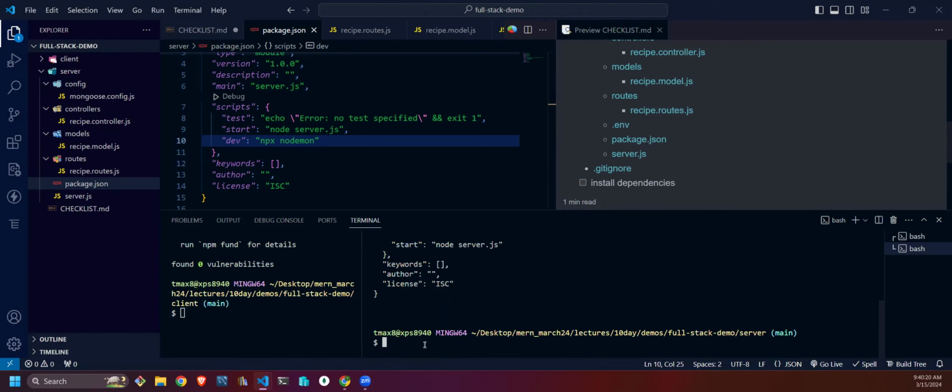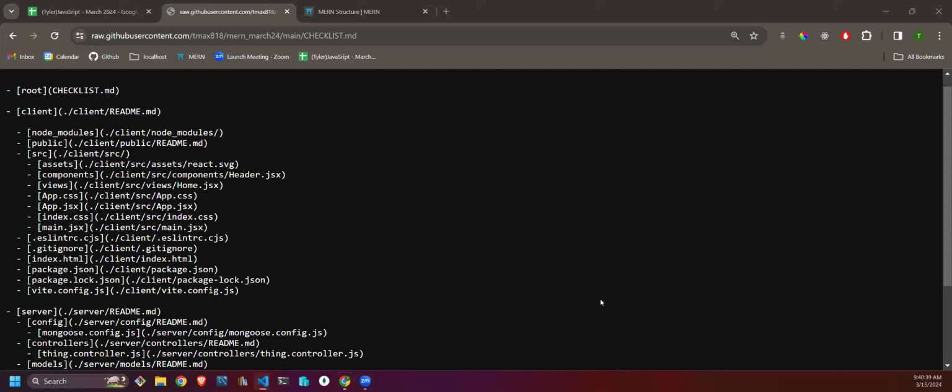What do I need to do now? Next, you install nodemon, npm install save dev nodemon. So we're going to need a couple dependencies in here. So let's take a look at the platform, see what we need.